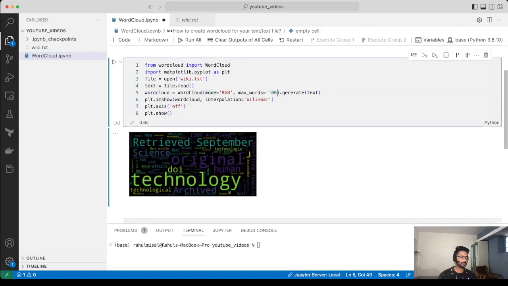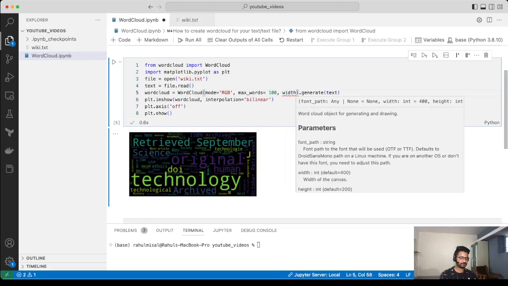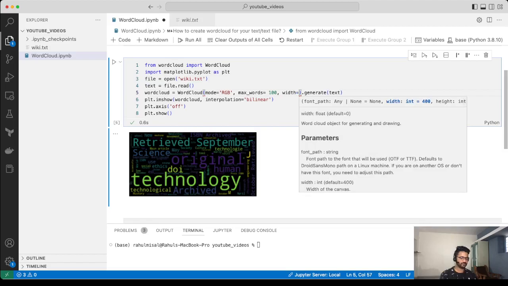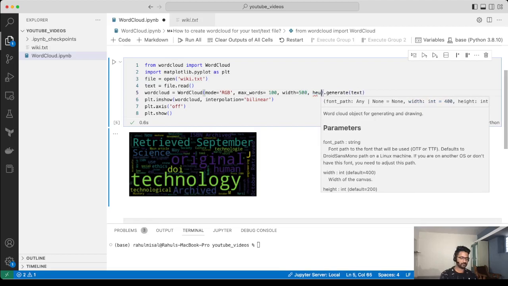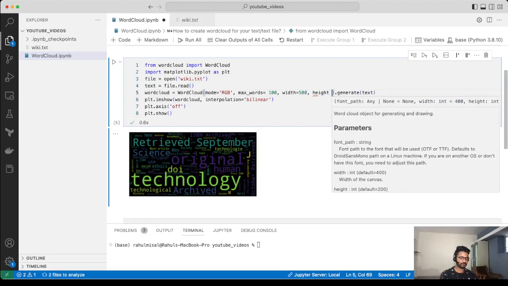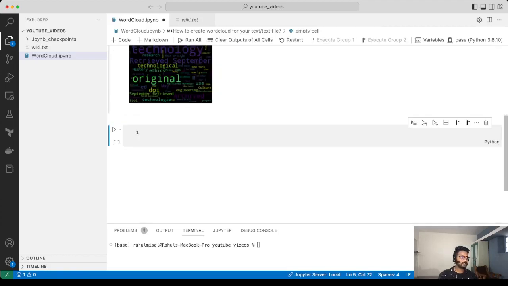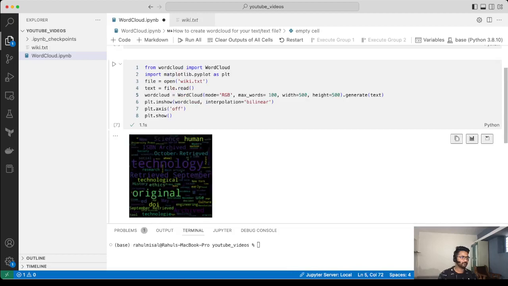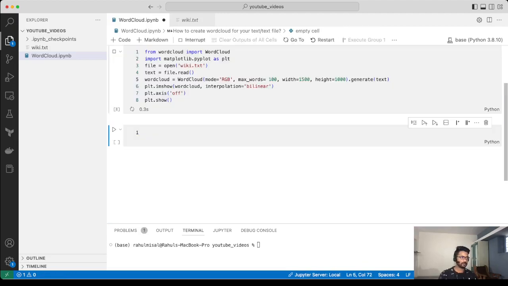Suppose we want a different size word cloud, then we can even mention width. Maybe we can mention a width of 500, and then we can also mention a height of maybe 500. This will generate a word cloud of 500 height and width. So I will do 1500 and just 1000 for this, so it will look nice.